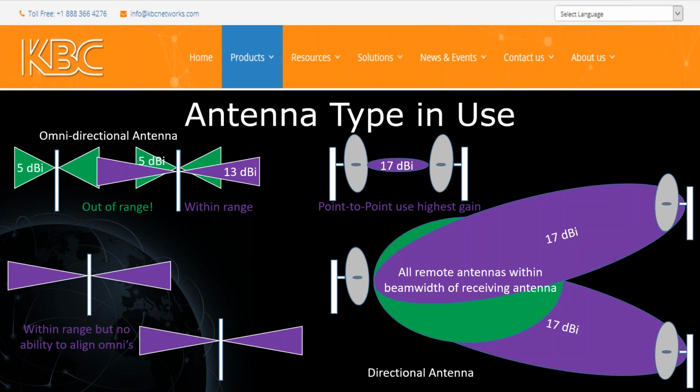Omnis, again, they don't go as far. Also, there's an elevation thing or an alignment limitation with Omnis, as you see with the two purples there. They're not able to be aligned. So if you're on different elevations, it's very hard to really line those up and get a real strong signal. Whereas with a directional, you're able to aim them up and down, left and right, and to be able to really lock them in.